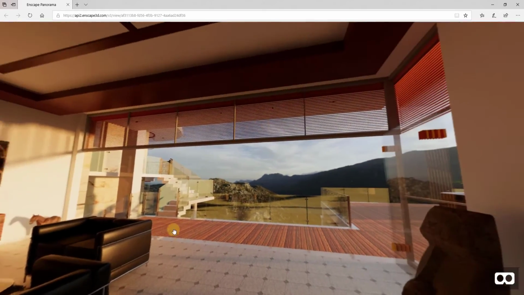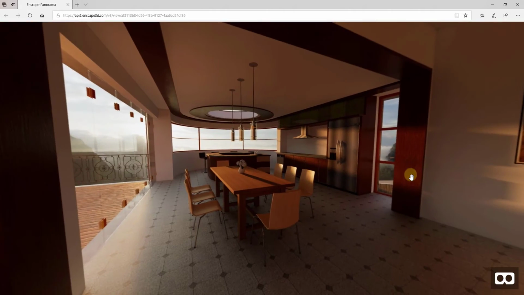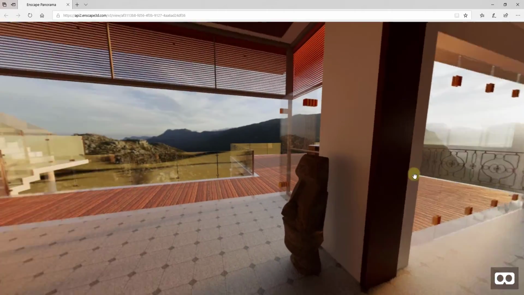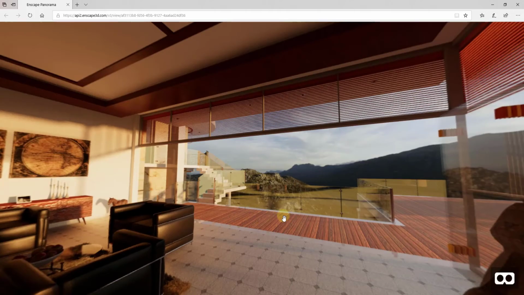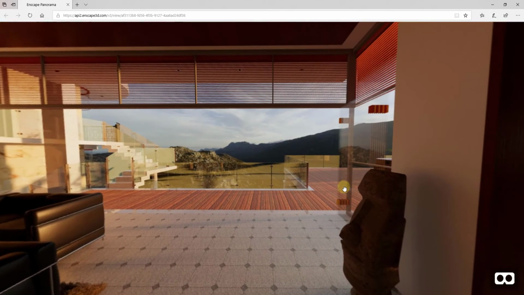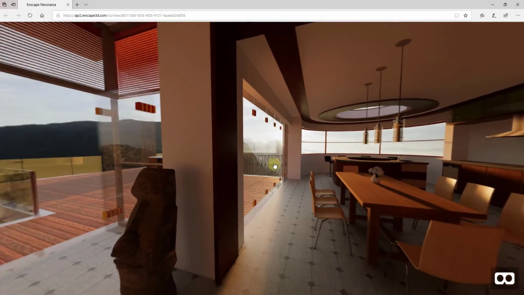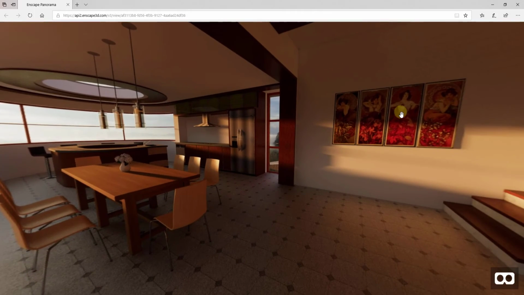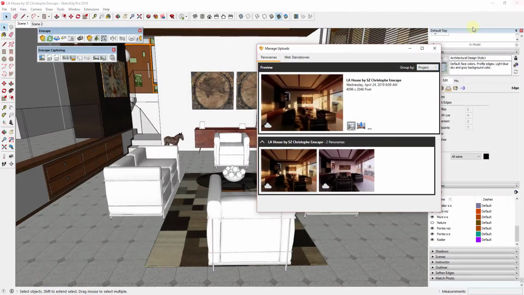You can take this link and send it to people and they can view this panorama as well. Creating this panoramic view is really easy to do, and it also includes the image for the HDRI in the background with all your lighting and everything else. So it's just a super easy to use function.